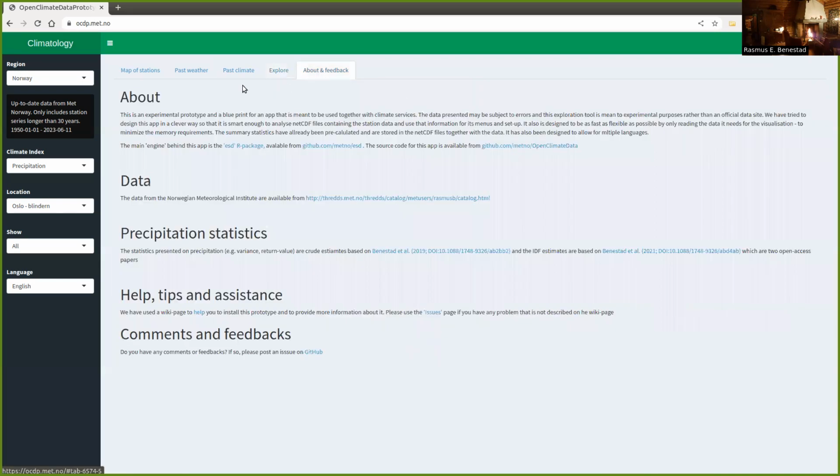And then the last tab here is about this app, and it also provides a URL to a GitHub site where the source data behind this app is available. It also explains where data can be accessed from, and here are some references to some of the statistics it presents. And if you want help or assistance, there's a help wiki page, but also if you have any questions, please use the issue page, or if you find that it doesn't work. And you can also leave comments here.